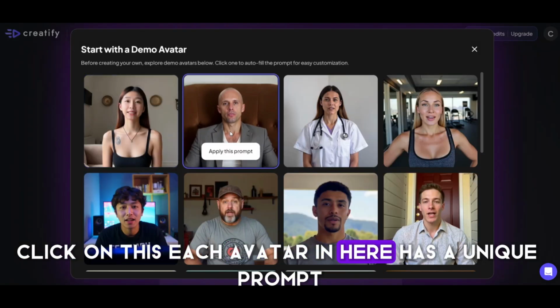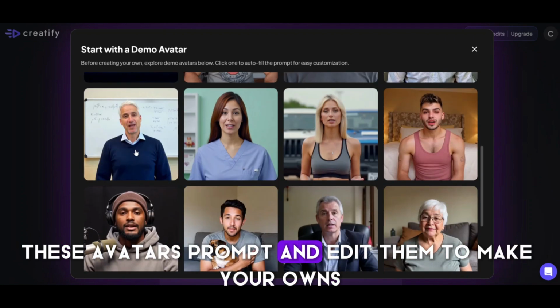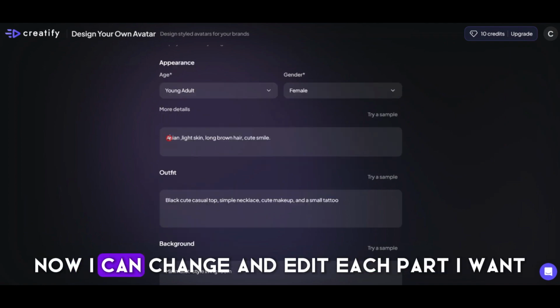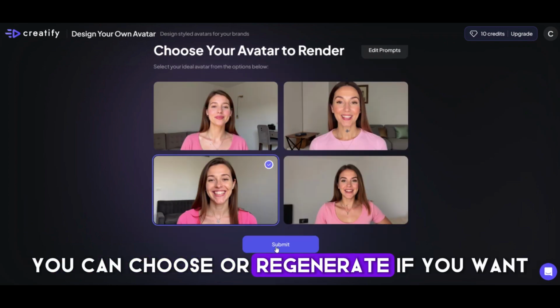Each avatar in here has a unique prompt, which you can use and edit to make your own. For example, I choose this one now. I can change and edit each part I want. Then Creatify easily makes an avatar for me. You can choose or regenerate if you want.